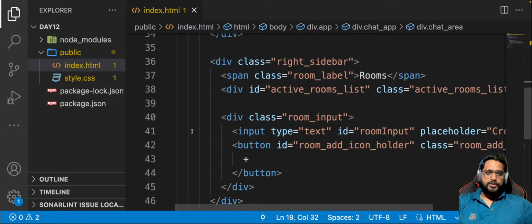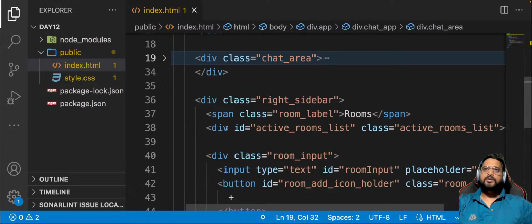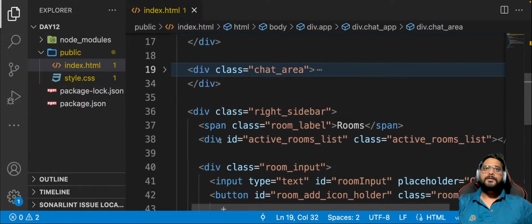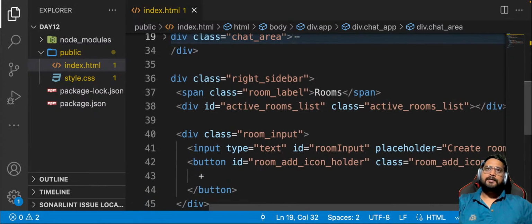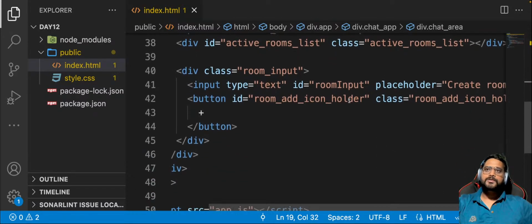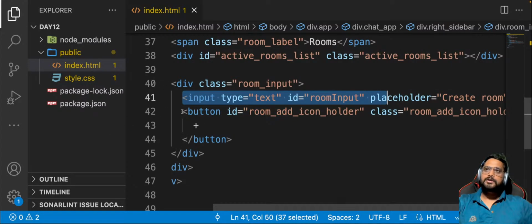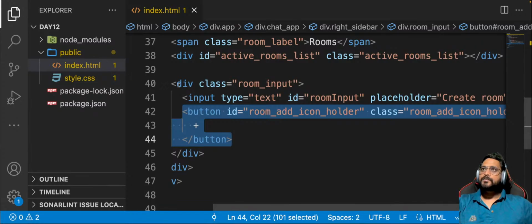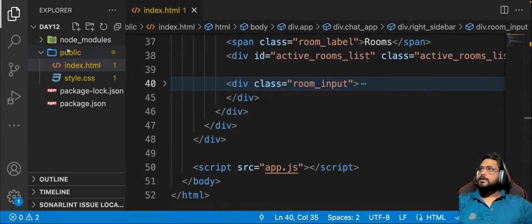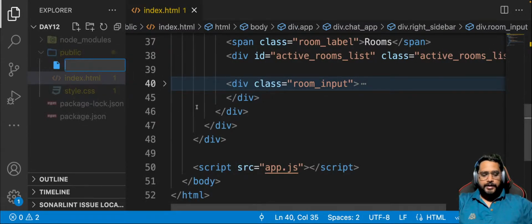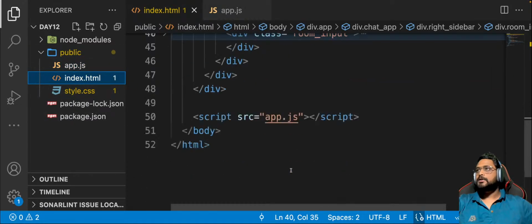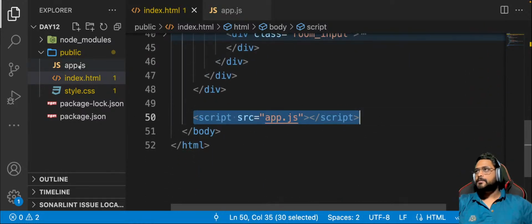I'm not going too deep into the front end side. So let's just leave that. Right? We have our right sidebar. Inside that, we have a span with rooms, and an input with the button plus, right? Let's get to the main part. Let's add app.js. I've included this app.js over here.